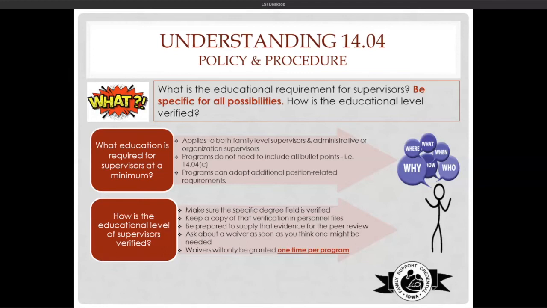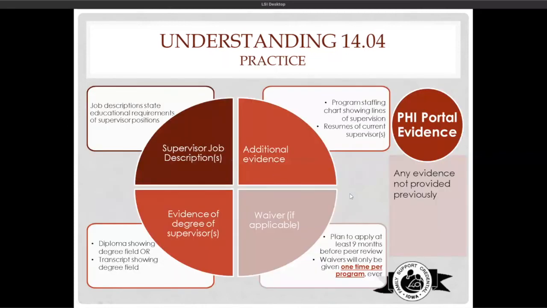Let's see here. What did I miss on this page? Making sure that you keep a copy of that verification of the specific degree field in the personnel files, so that you can present it for the peer review. For practice here, some things we might see provided in that box would be job descriptions that state that educational requirement, evidence of the degree of supervisors, that would be that diploma or their transcript showing the degree field. A waiver, if applicable, making sure you plan that out, apply for it at least 9 months before the peer review.